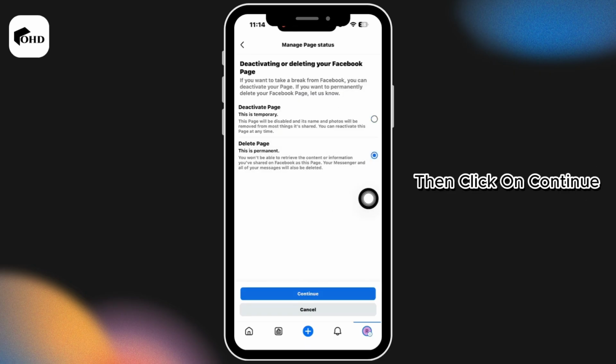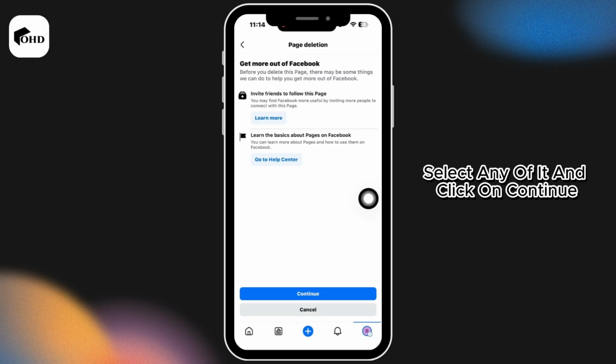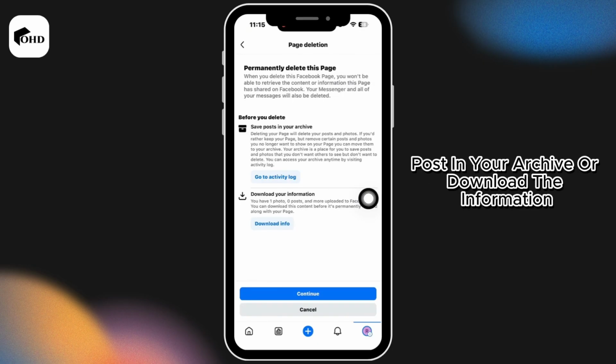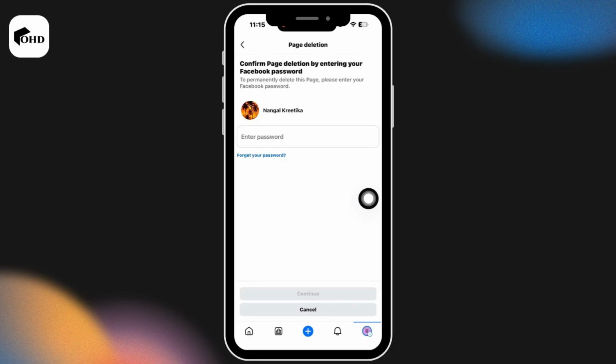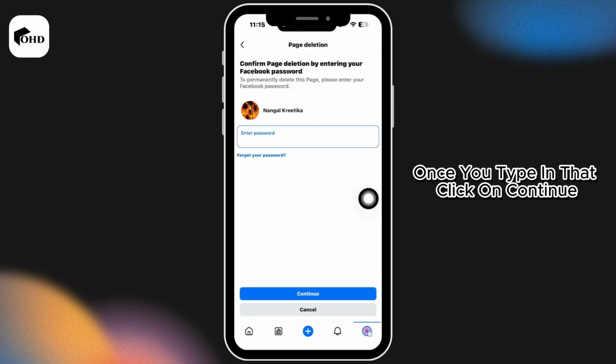Then click on Continue. Now here you'll need to provide a reason why you want to delete your page. Select any of them and click on Continue. Before you delete, you can save your posts in your archive or download your information. Then click on Continue. You'll be prompted to enter your password. Once you type that in, click on Continue.